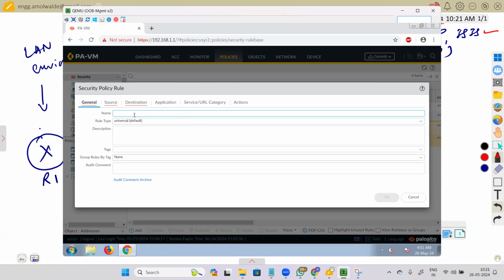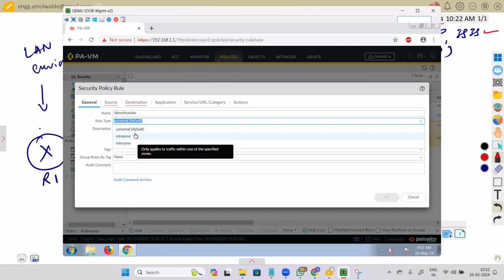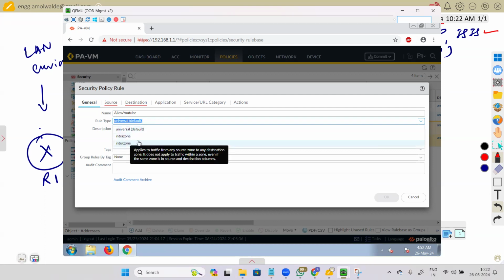So you can give it anything, like allow any, or let's say allow YouTube. For now let's give it this name. I'm just creating a rule that will allow YouTube specifically. Now, rule type is universal right now. You can see there are 3 types of rules that we can configure: universal, intrazone, and interzone.